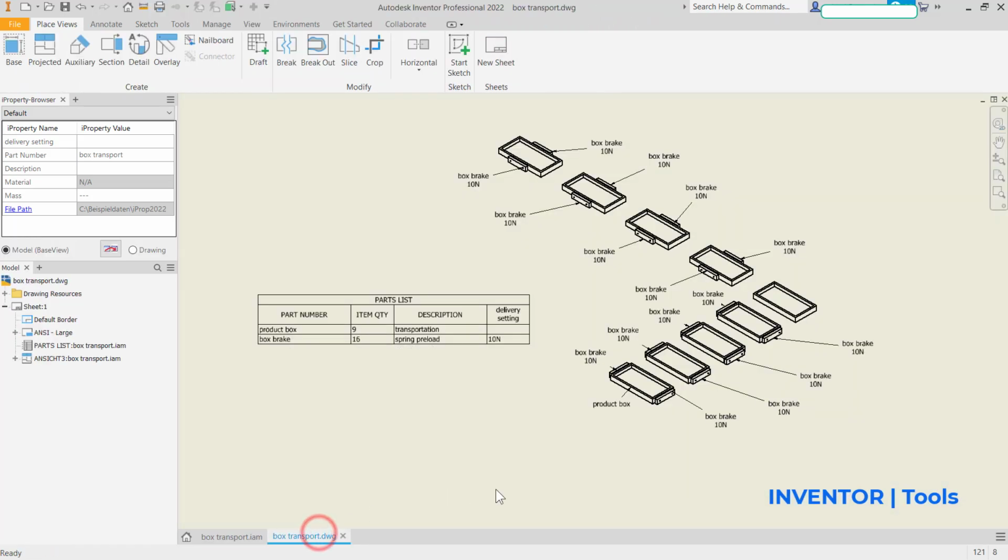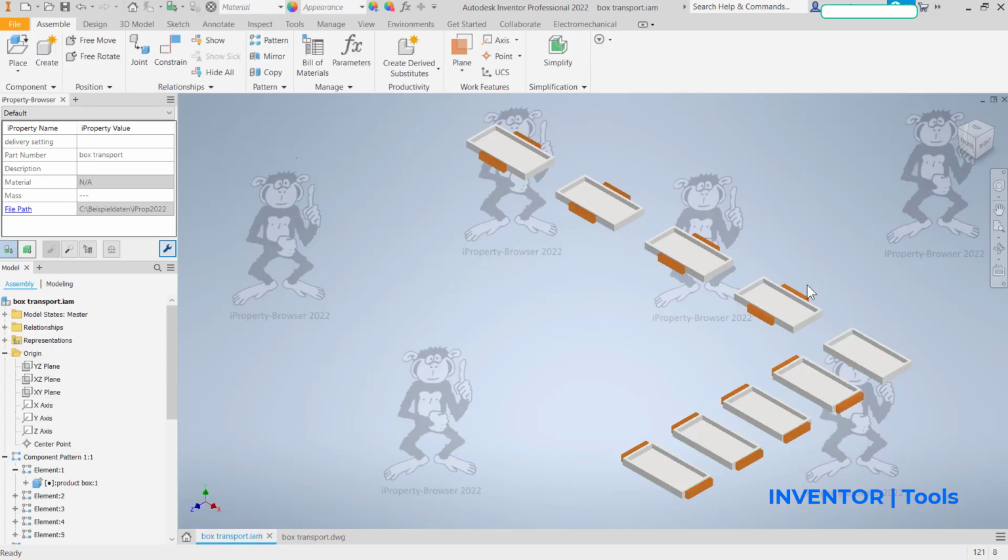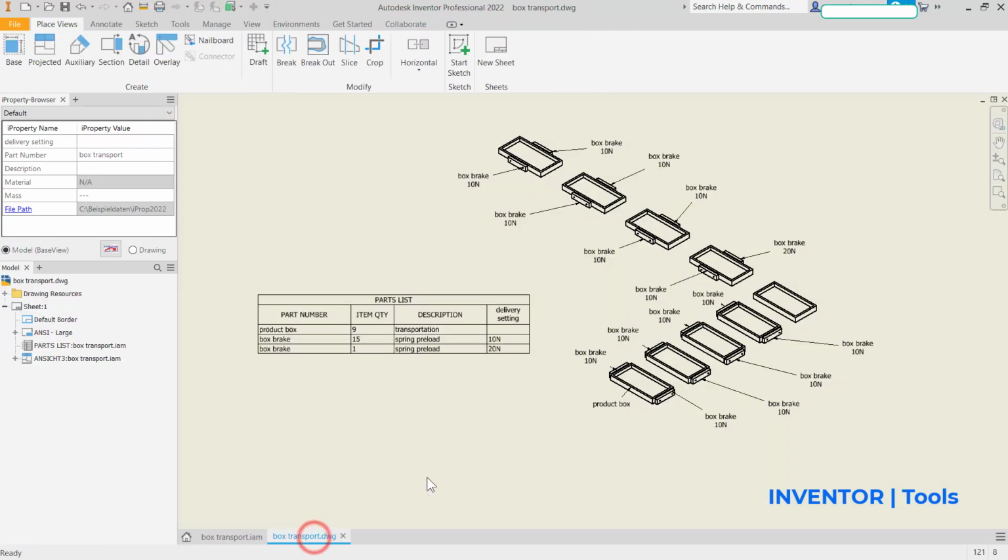I look at this in the drawing that I have already prepared. There I see 16 box brakes with 10 Newton and switch back to the model. But I need 20 Newton in the cross transport. I click in the blue field and choose 20 Newton. I switch to the drawing for checking and see 20 Newton there on the flag, also in the part list.